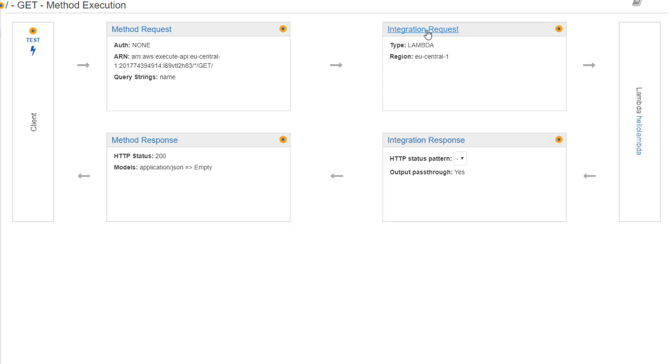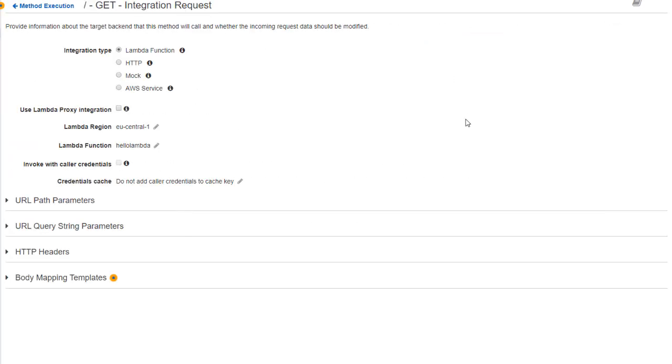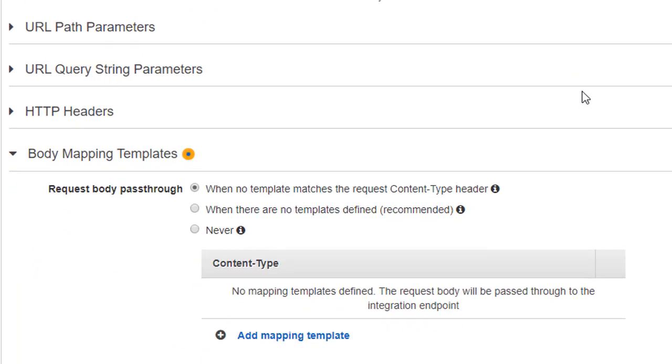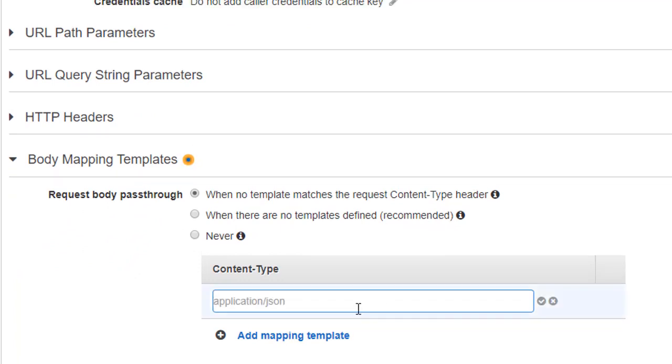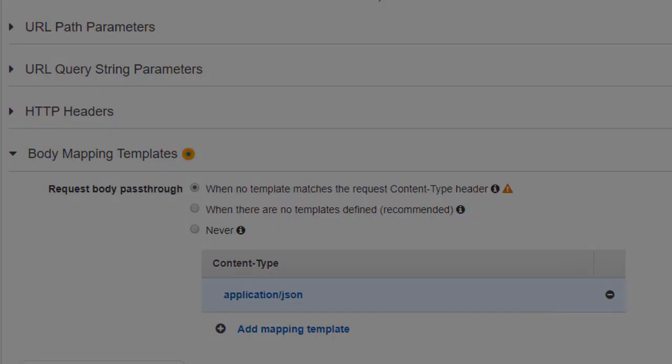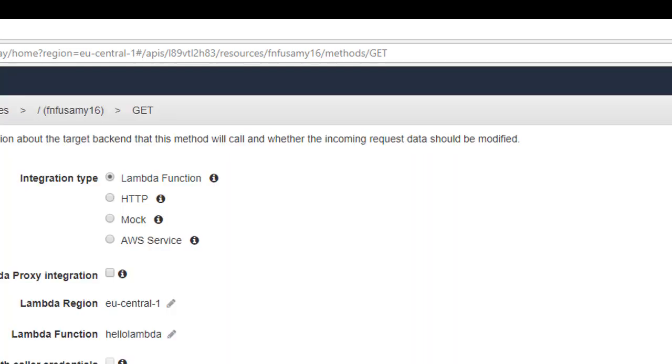Then we click on the integration request, and there we'll configure how the name parameter is passed to the Lambda function. We'll expand the body mapping template and add a new mapping template. The only available type here is application/JSON, which we'll have to type in here and then confirm. When AWS asks you if you want to secure this access by content type, choose No, use current settings.